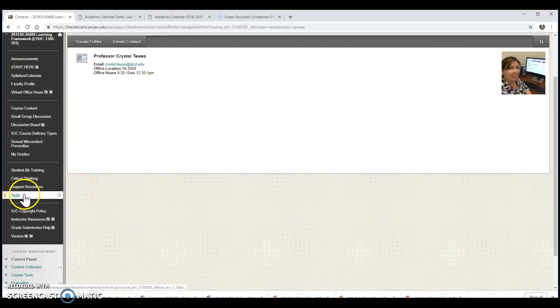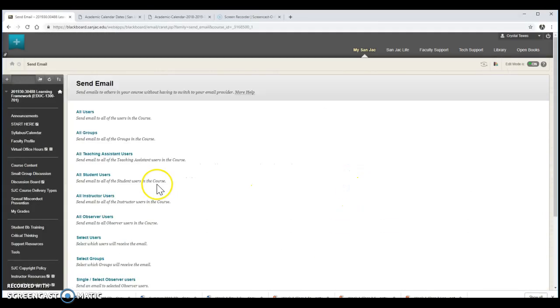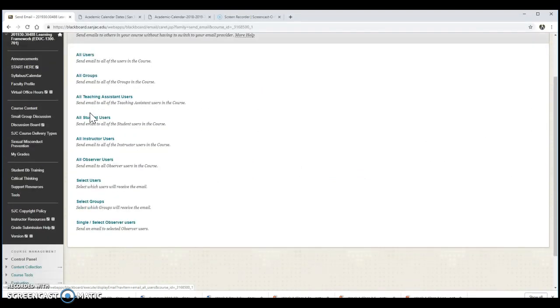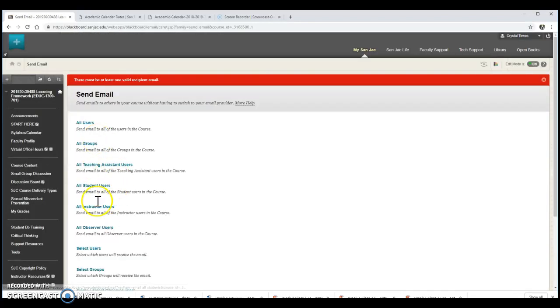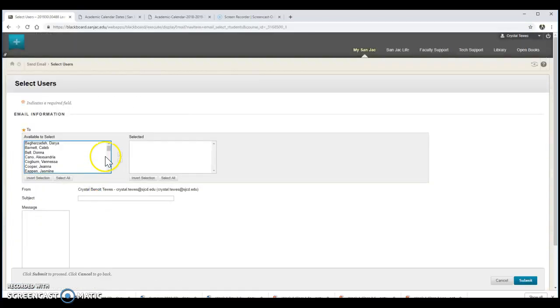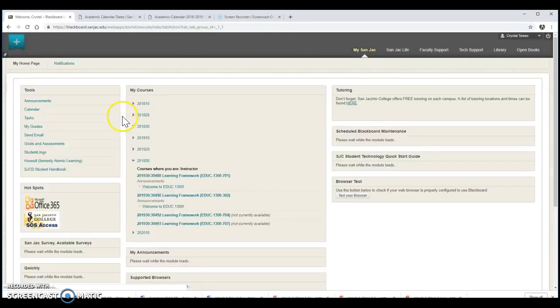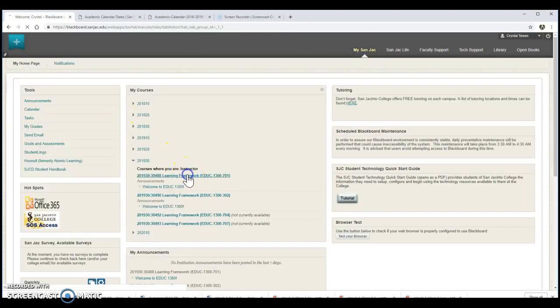Also, you have under Tools, Send Email. And so you have the ability to email everyone in the classroom if you need to. You have the ability just to email select users and a single person such as me. So you could click on me. Oops. Sorry. I'm going to select users. And you would simply click on my name. So whether it be this or it be under faculty profile, this is really how you need to email me.